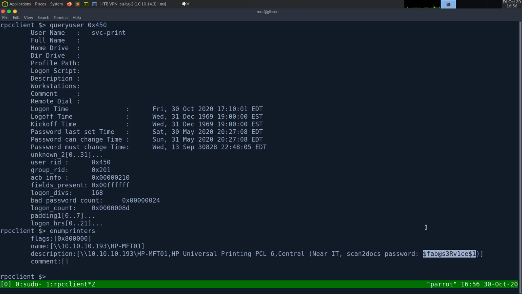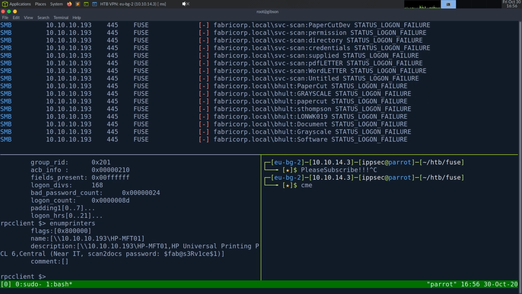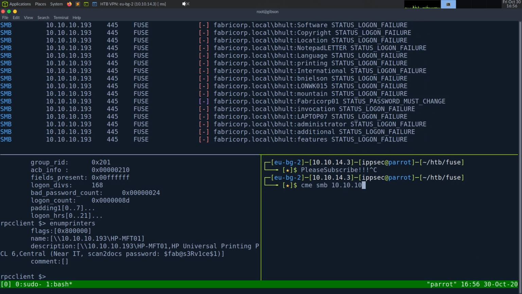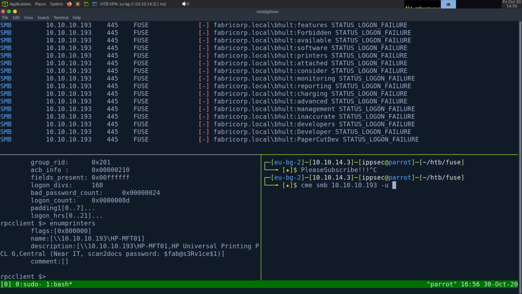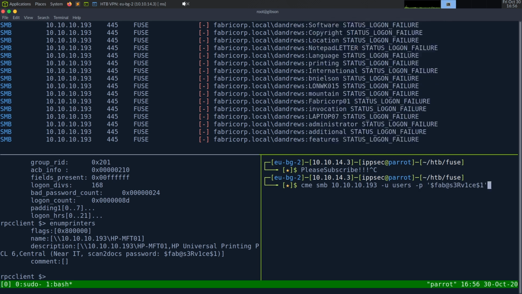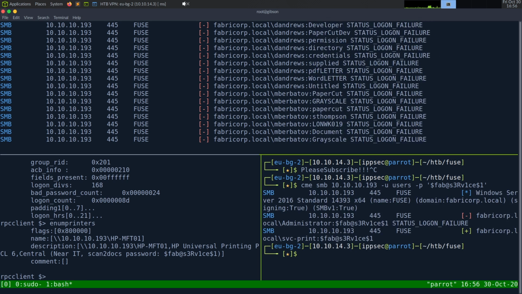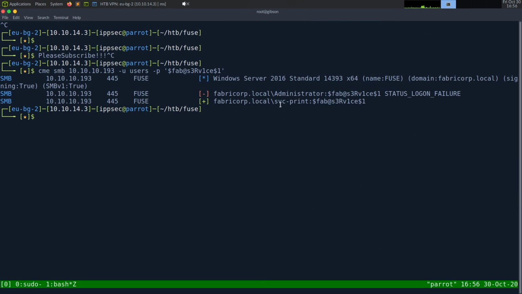So let's go back and do another CrackMapExec. So CME SMB 10.10.10.193 -U users and -P. Put this password in. So let's run this and see what we get. Right off the bat, we have SVC-PRINT has that password. It doesn't say owned, so just like last time, let us try WinRM to see if we get anything different over WinRM.